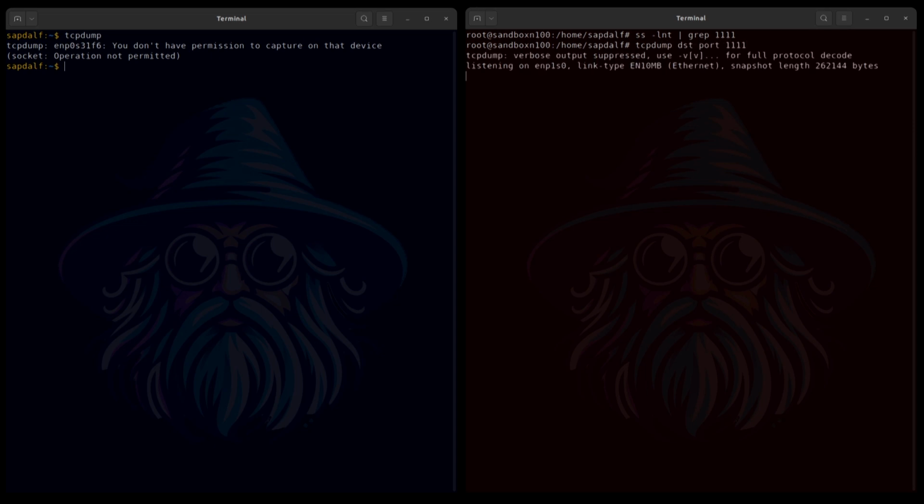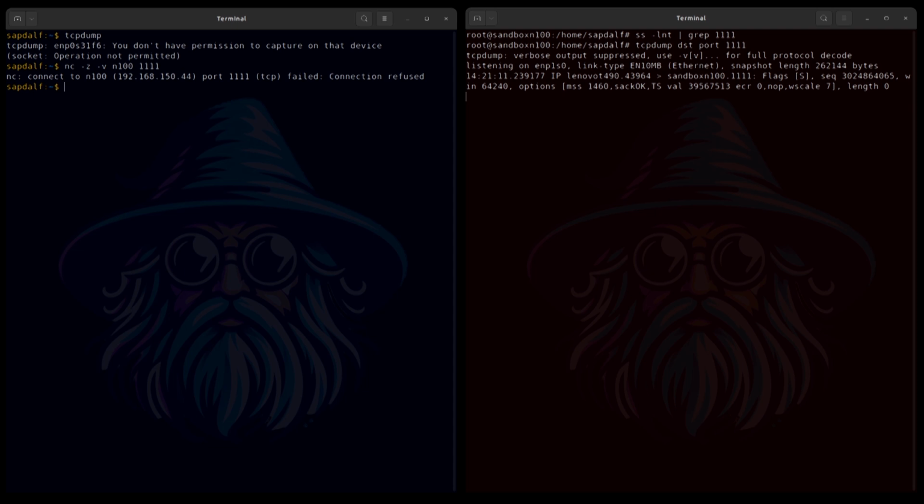Let's check from the other machine if the port is listening. Netcat tries to initiate a connection to this port and receives connection refused. But tcpdump recorded the incoming packet. We can see the source and destination, but what is most interesting is the flag. S stands for synchronization. This is the packet which initiates a connection. If we see it, it means the counterpart is trying to set up a connection.